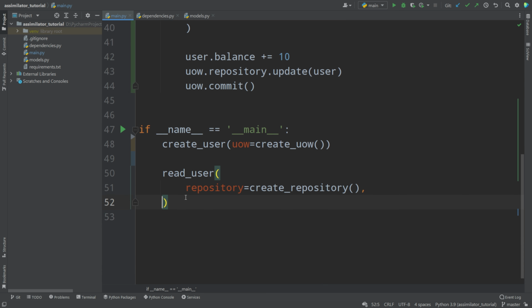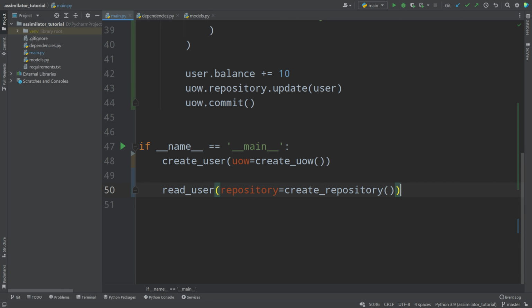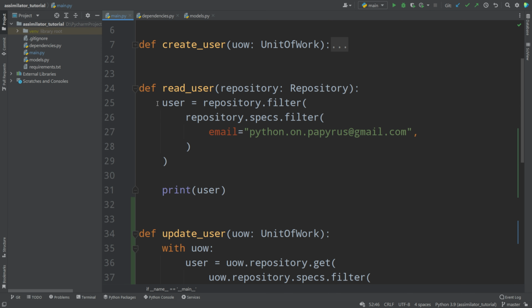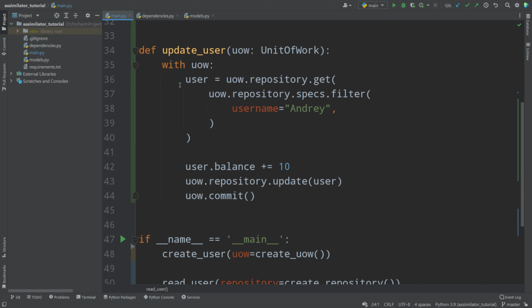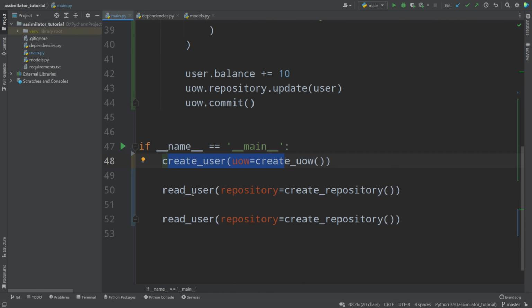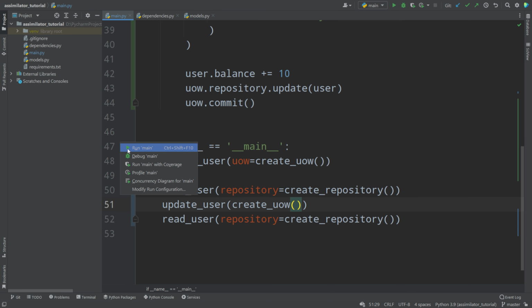Now I want to read the user. So read user from repository, and I want to remind you that that function just reads the user. It just gets the user from the database, and let's put get here. It gets the user from the database, and let's say that our username is Andre, and it prints that user. What I'm going to do is create my user, read my user, update my user, and then read my user again. So basically, create user, read it, update it, read it again.